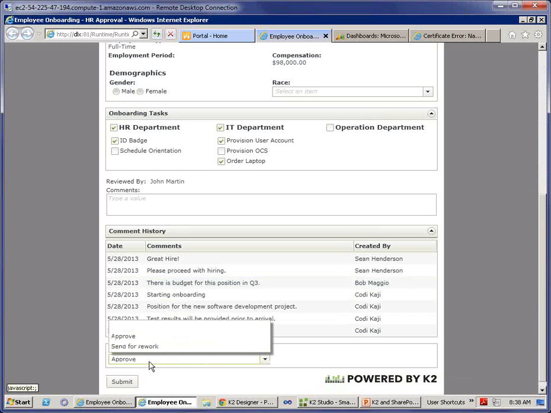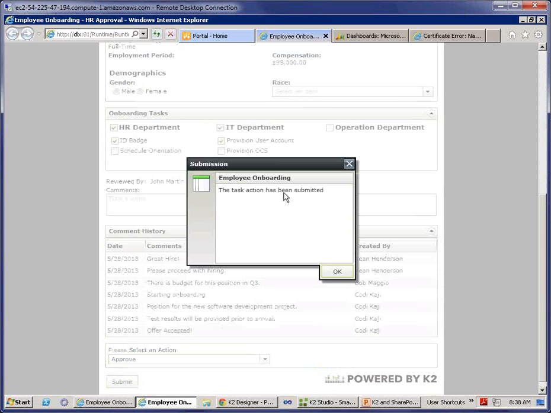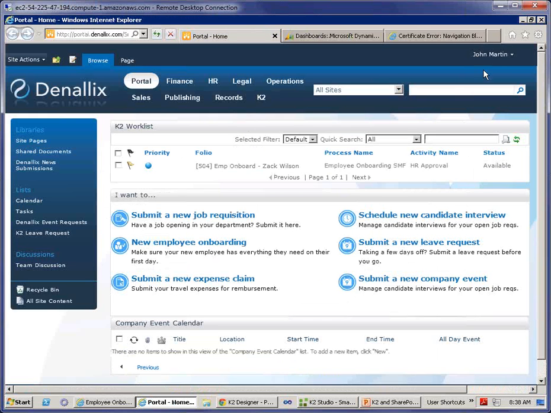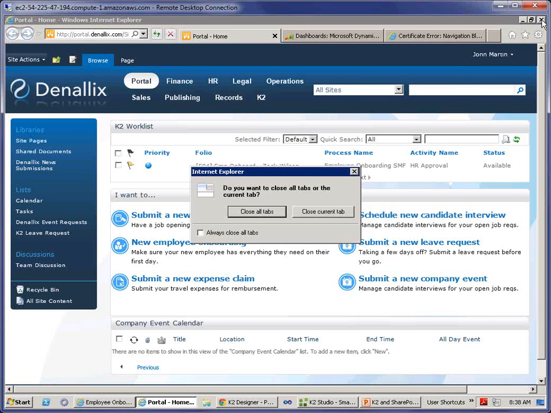And again, our workflow is actually pushing the different actions, approve, send for rework, into my form. So I don't have to change my form or update my form if I add a new action. So maybe there was a decline at this step. K2 will automatically push that into my form. So let's go ahead and approve that. And we're done with John here, so I'm going to close down his web browser.